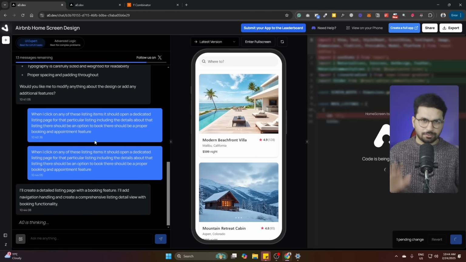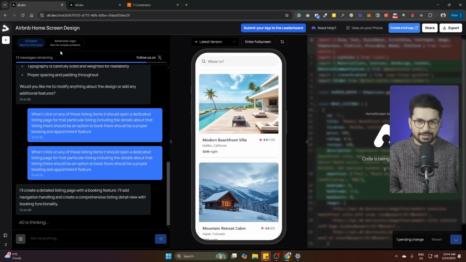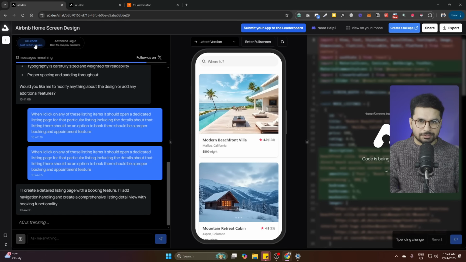All right, the problem is, did you notice something? I clicked on this advanced logic tab, and it did not write code when I clicked on that tab. And now when I clicked on this UI Expert tab, it is actually writing this code. So that's the problem. Maybe because I'm on a free trial, it needs more credits, but on the free trial it gives you 15 messages. That means you can give a prompt 15 times.